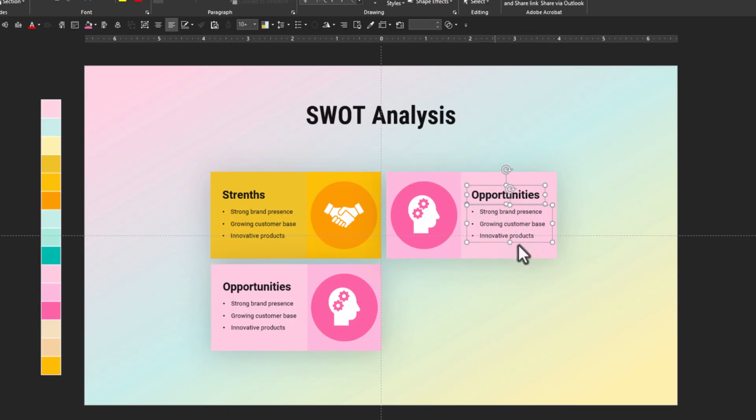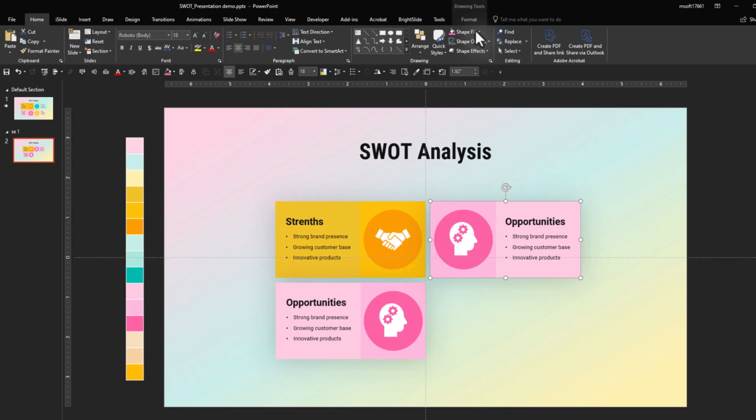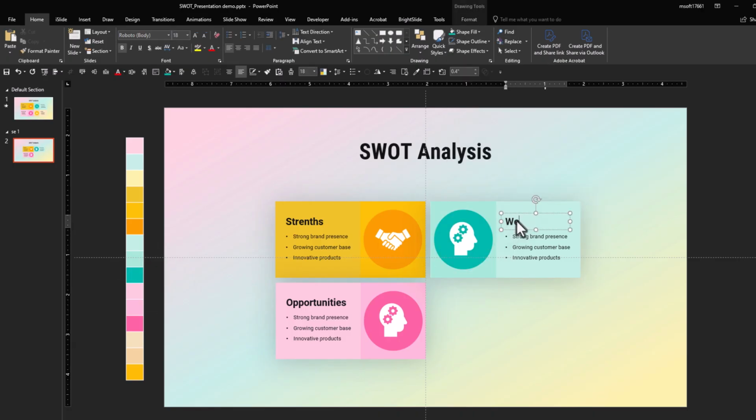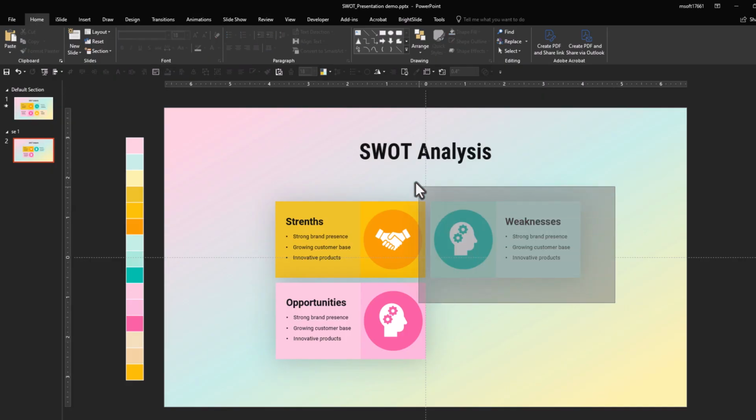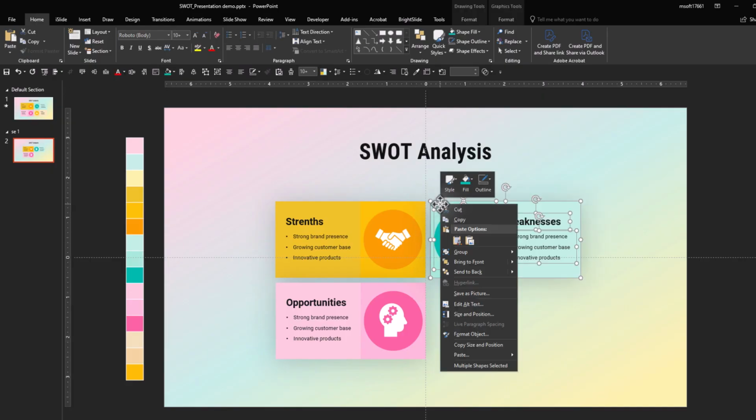Let's change the colors to our green theme. Select the main rectangle and fill it with this light green. Select the inner rectangle and use this green color. Fill the circle with this dark teal. Change the title to Weaknesses. Now group all the elements of the Weaknesses card.